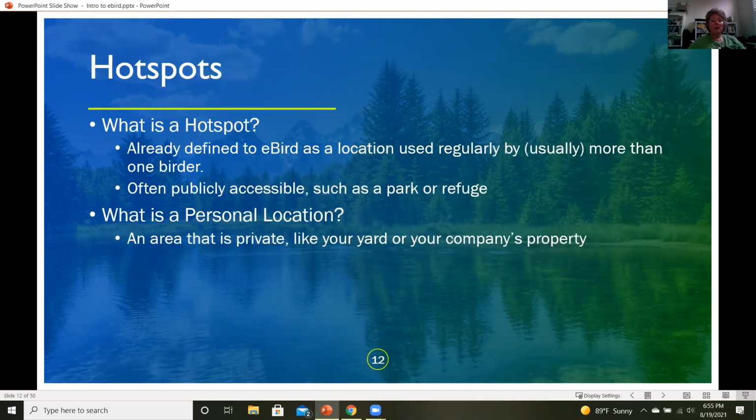And again, a hotspot is not necessarily a great place to bird. They are defined, usually they're public spaces, and that will likely be used by more than one birder over time. So when the database was created for Louisiana, they basically included all of the parks in and around Baton Rouge, all of the wildlife management areas, the national wildlife refuges, you know, kind of all the public spaces. But there are others like the Mississippi River levee by the LSU Vet School is a hot spot.